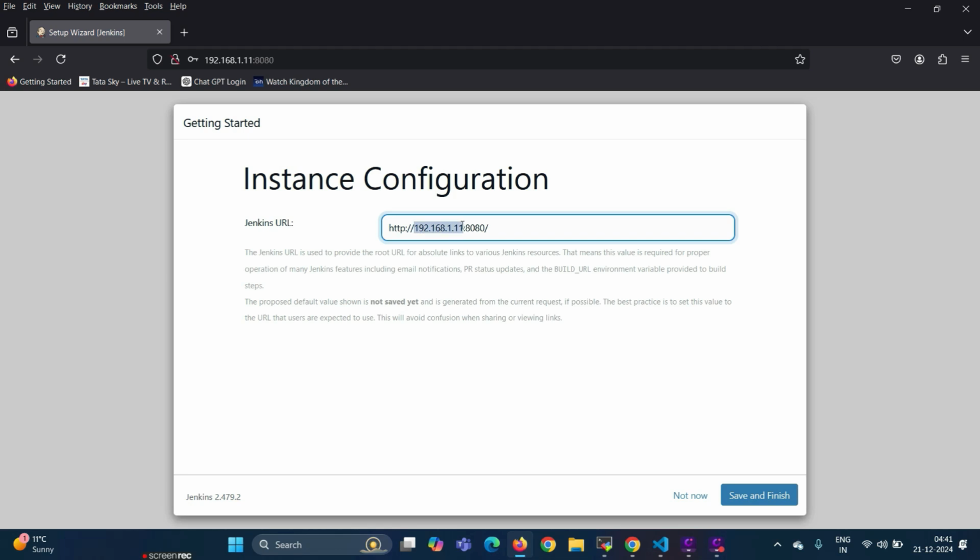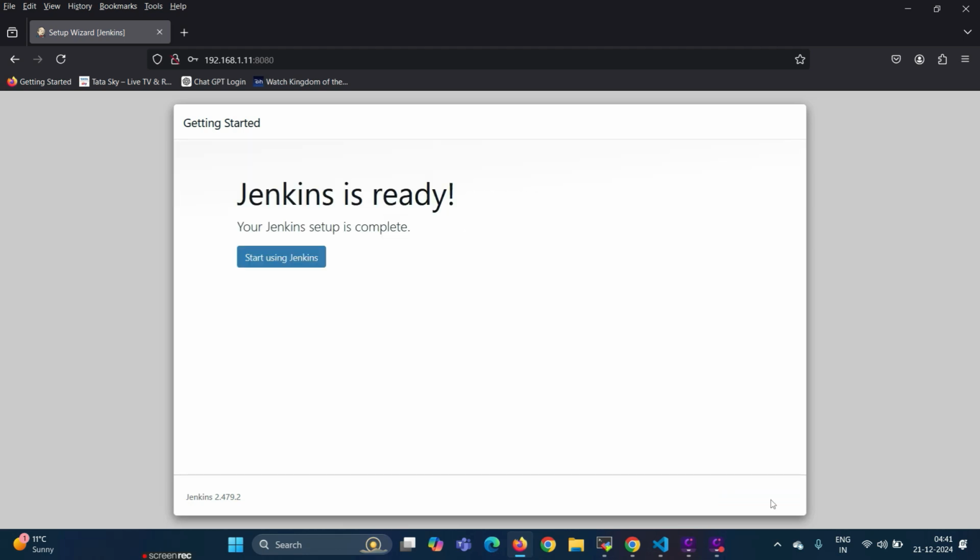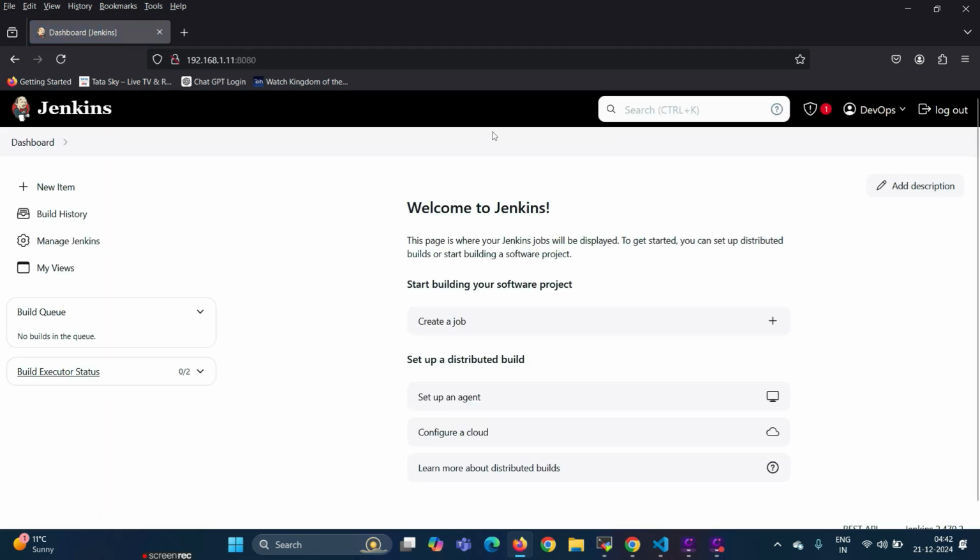This is the IP address of your Ubuntu system. In my case, it is 192.168.1.11 and this is the port of my Jenkins server. Click on save and finish. Click on start using Jenkins. This will take us to the Jenkins dashboard.